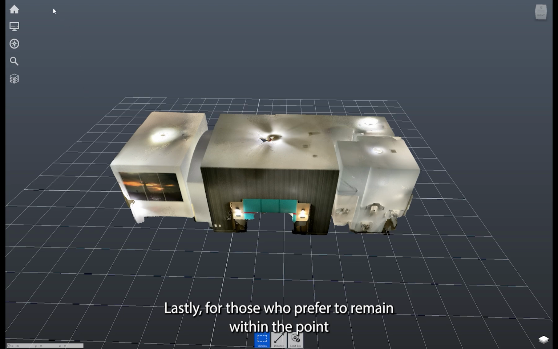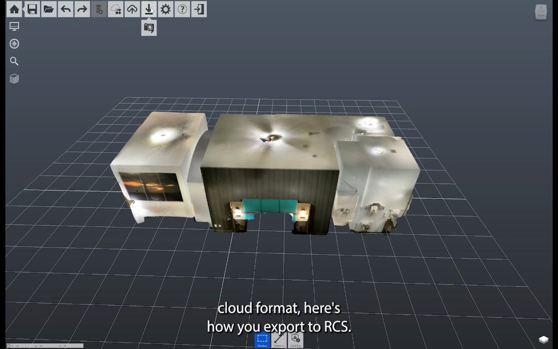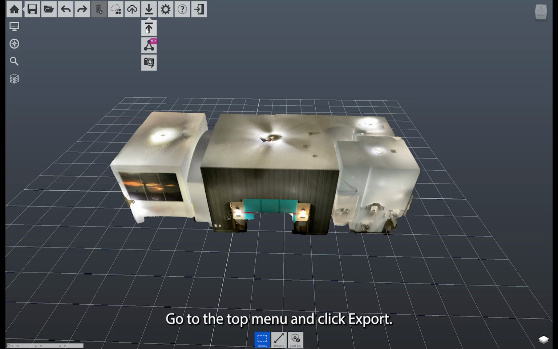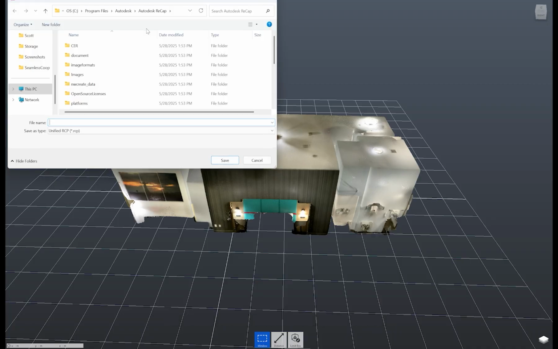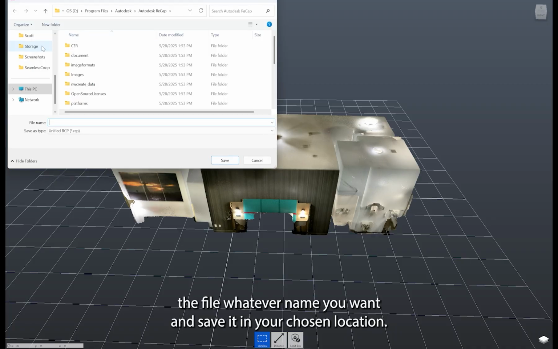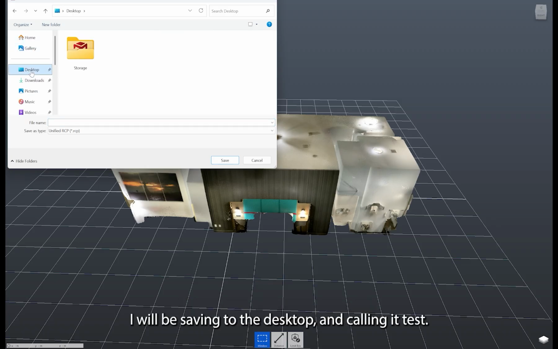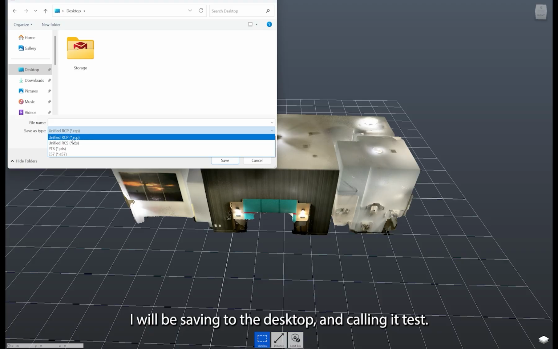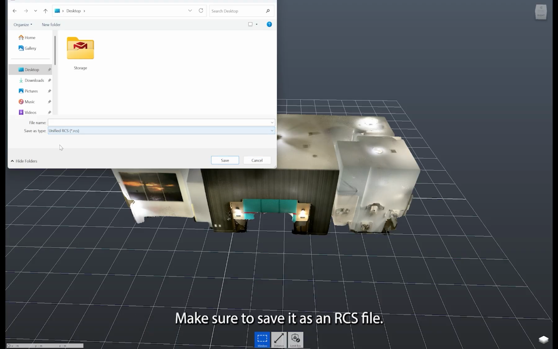Lastly, for those who prefer to remain within the point cloud format, here's how you export to RCS. Go to the top menu and click Export. Now, give the file whatever name you want and save it in your chosen location. I will be saving to the desktop and calling it Test. Make sure to save it as an RCS file.